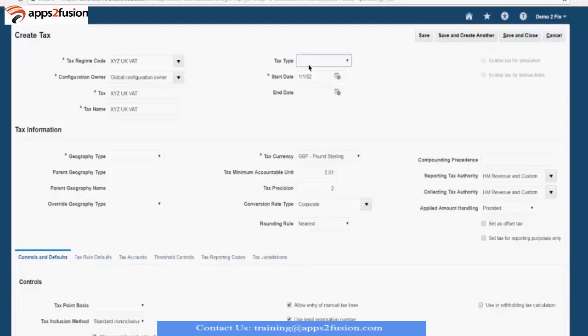But I don't see a requirement to create two regimes unless the tax nature is completely different. If all are VAT taxes, I'll define all my VAT taxes under one regime. The best practice is to always have only one regime for one country, unless you have some compounding requirements or some other type of requirements which are not met with creating one regime.